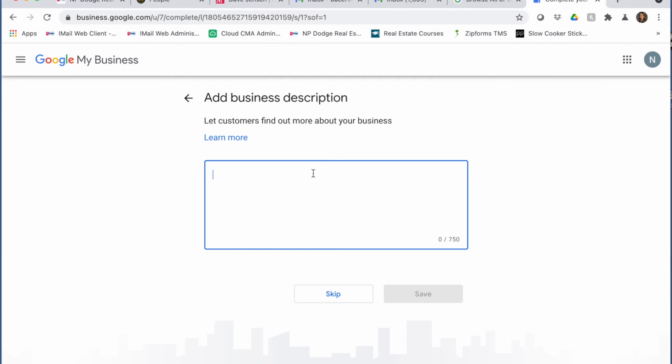And then the last part that's really important is your business description. This is where you're going to put a short bio about yourself. Maybe you have one already written that you can just copy and put in here. But this is really important to make sure that you have a short bio or description about who you are and what you do.